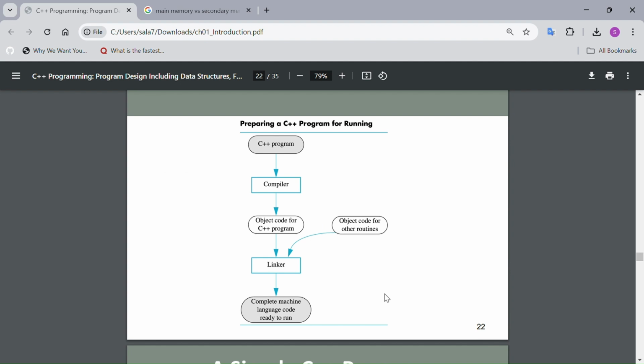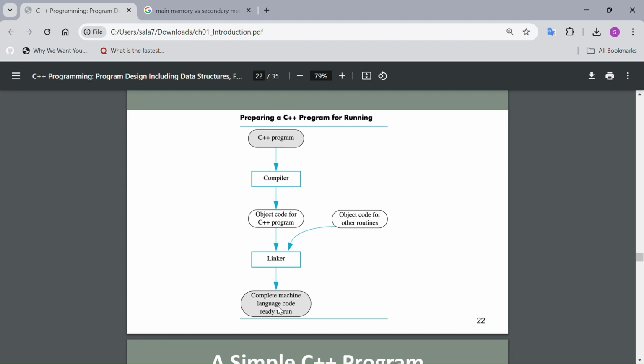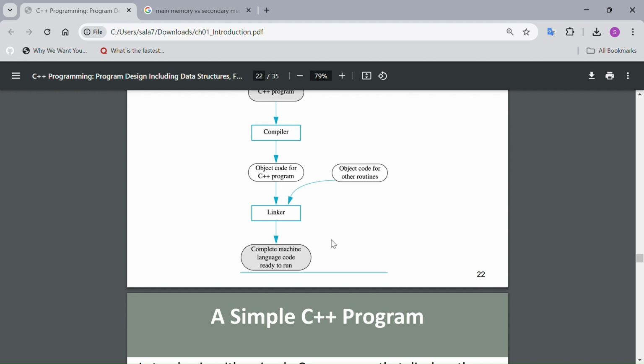And now let's see preparing a C++ program for running. A compiler basically converts the C++ program to object code, and the linker just converts the object code for other routines. And then we have complete machine language code ready to run. So it adds the object code for other routines.